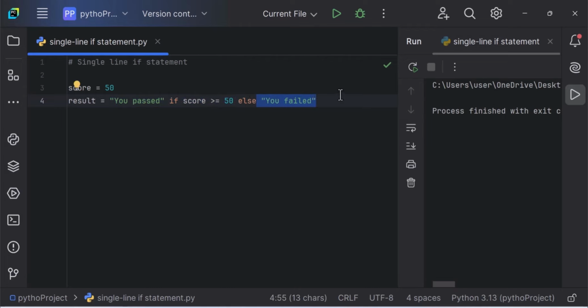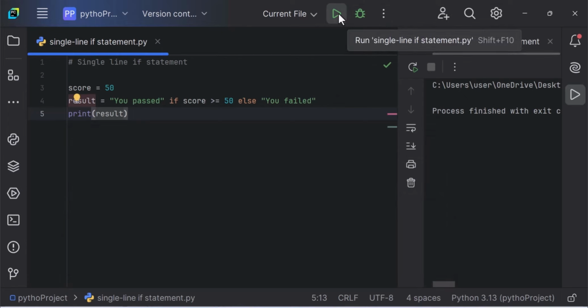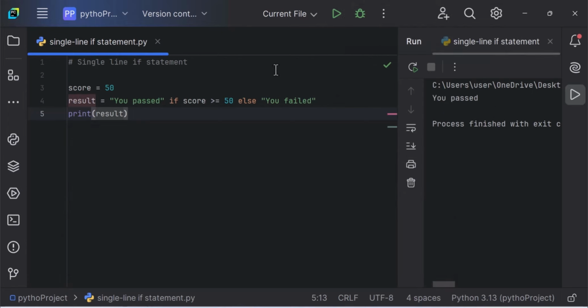So we can now print the result. So let's run our program. You can see you passed because the score is actually greater than or equals to 50. Okay, let's put something like 40. You can see you failed because this part is not true, so it will execute this part. Okay, let's look at another example.